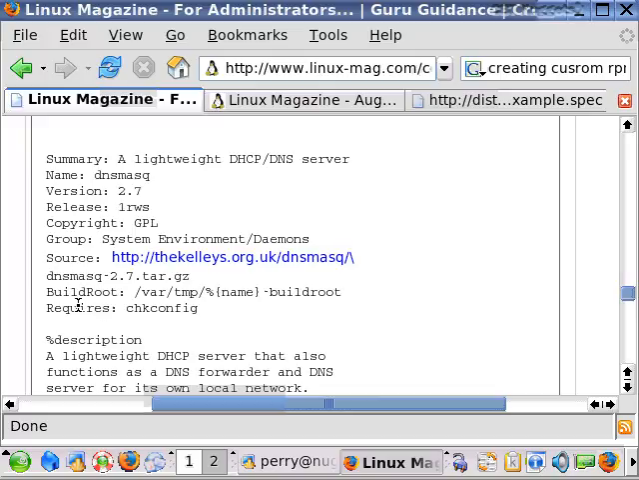And then there's the build root. This is important because this is where the package is going to be built, and you can see it's set up to be in /var/tmp, and then % with the curly braces and the name in the middle, that resolves to this name. So the actual directory where the build will be done is /var/tmp/dnsmasq-buildroot.